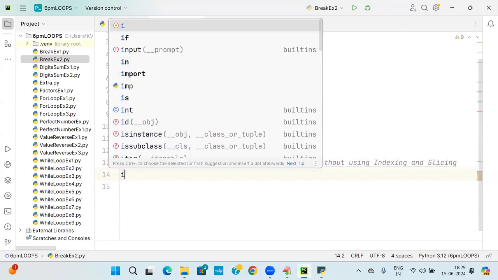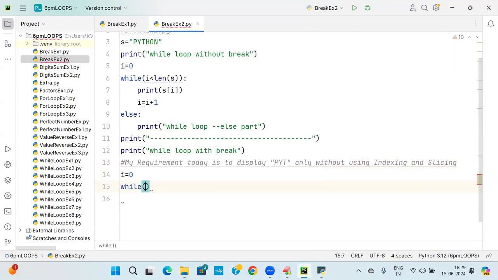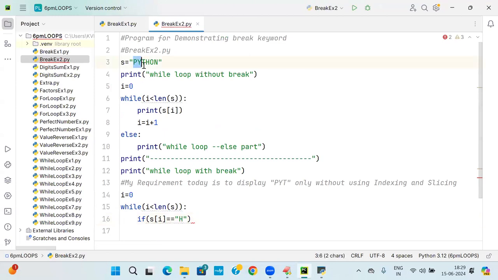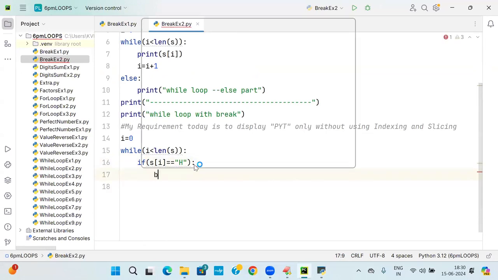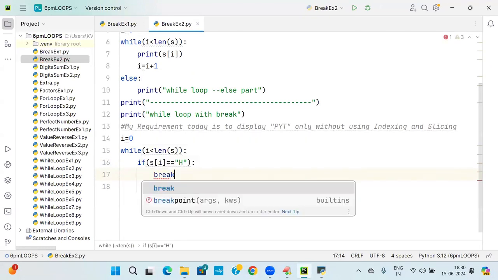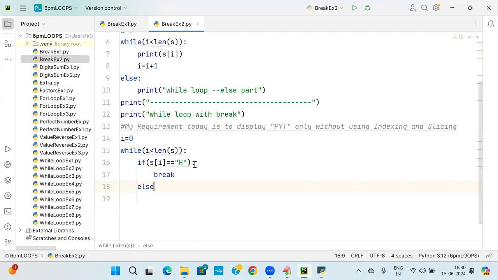Come on, start with i is equal to 0, while i less than len of what? Yes, len of s. Now I am writing if s of i is equal to h. Only PYT will come, and from H onwards I don't want it to go there. So there I am writing break. Now else I am going to take up. What is that else part? print of s of i, comma, what now? end is equal to some space.